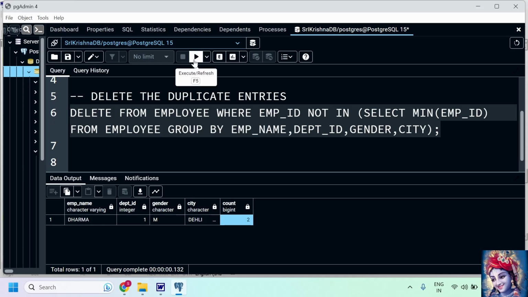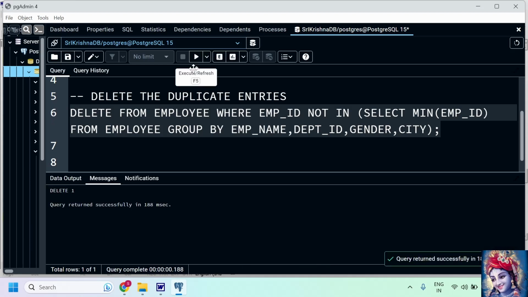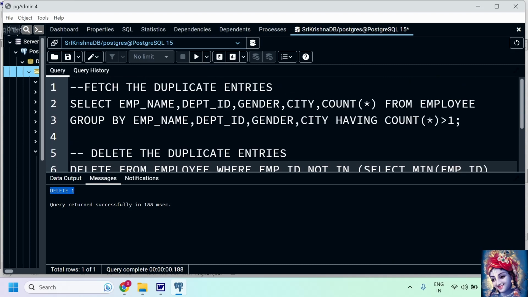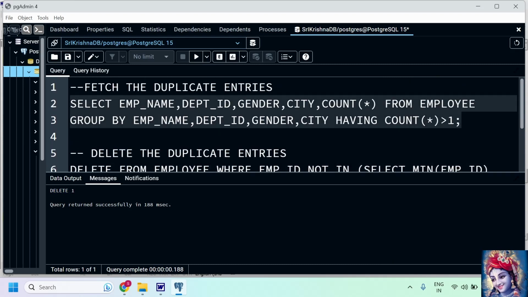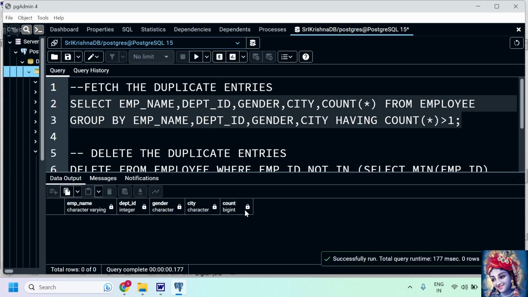Let us run the query. We can see that in the output, the query has run successfully and one row is deleted. Now let's run the query to fetch the duplicate entries. The output shows that there are no duplicate entries present in the employees table.